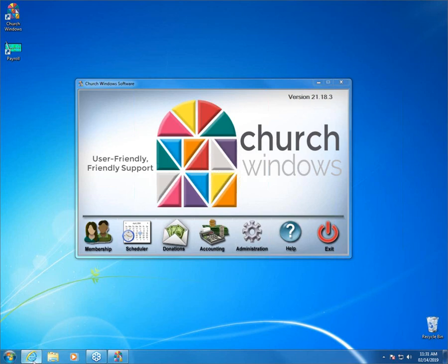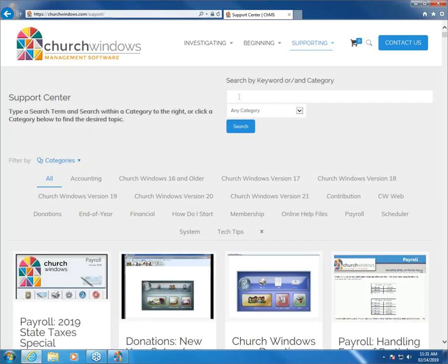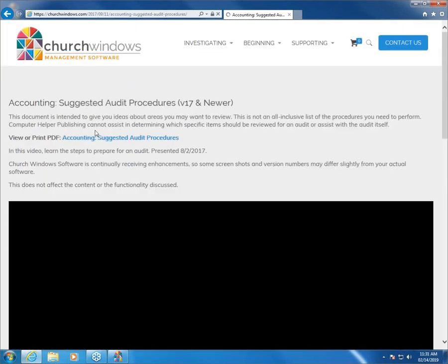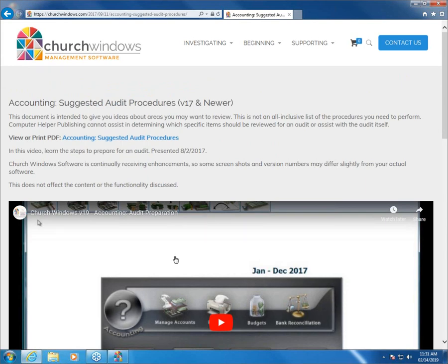The topic for today is actually taken from a document that is on our website under our support center page. So here I've gone into our support center. I'm typing in the keyword audit under the search, and when I click search, it'll bring up the suggested audit procedures version 17 and newer that we would recommend. This is the document that I'm using as the guide for today's event. So let's take a minute and look at that. There was a video from before on this, and right here's the PDF file.